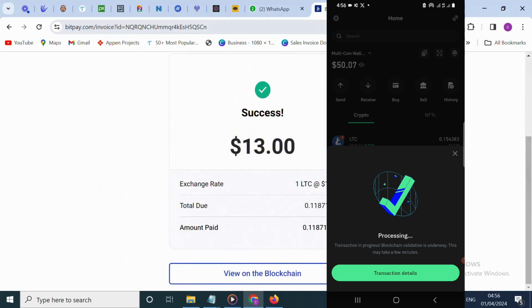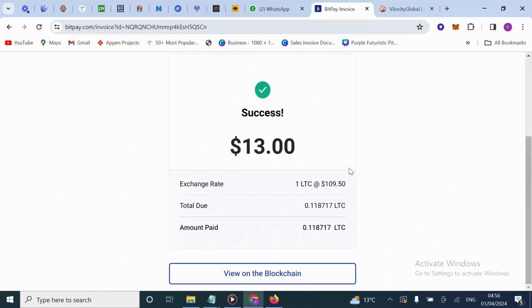So the transaction was successful, they just debited my wallet. You understand? So this is just basically how to do this. This is just basically how you can go about this.